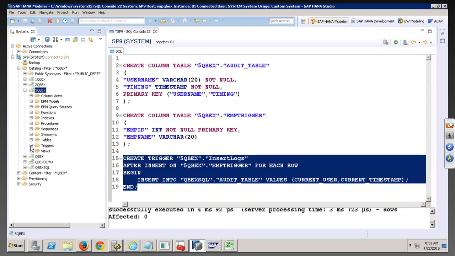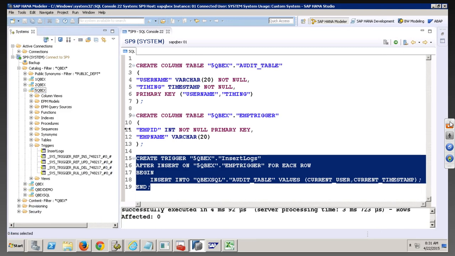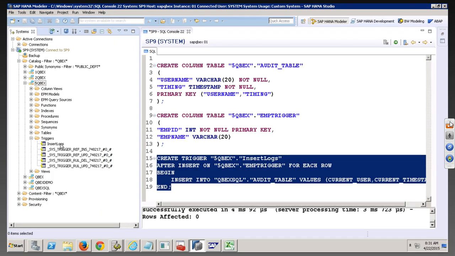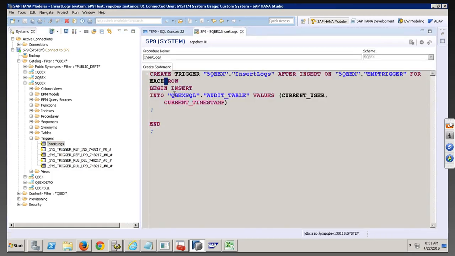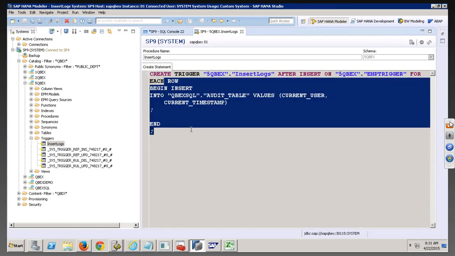If you have the trigger created, go to triggers. Don't worry about this one, this is an automatic trigger. This is my own trigger. Open definition. You can see the definition of the trigger.